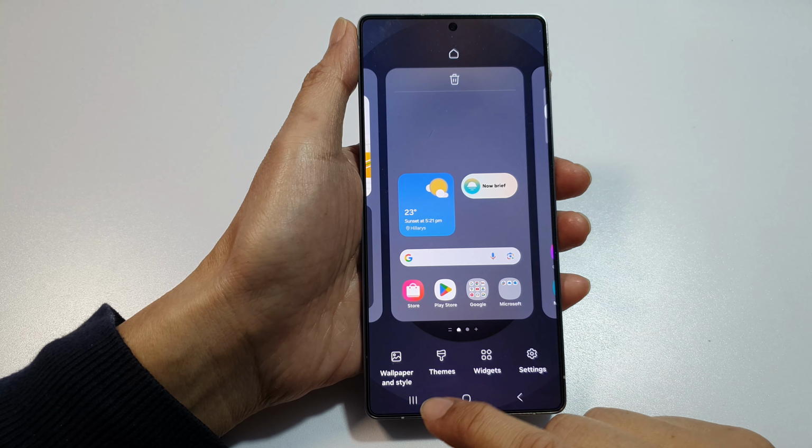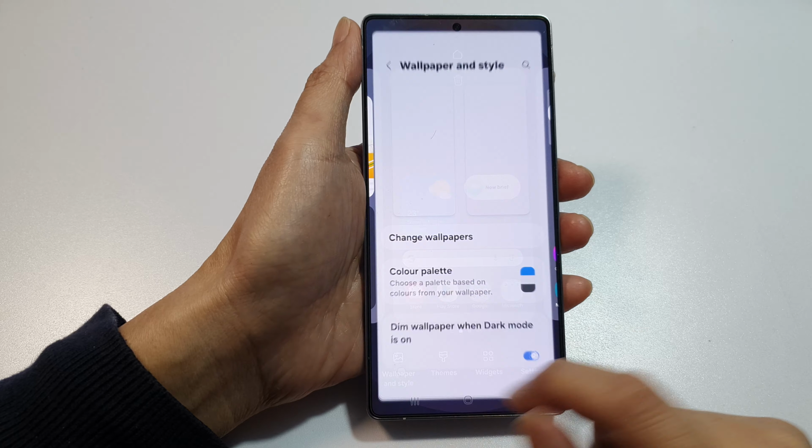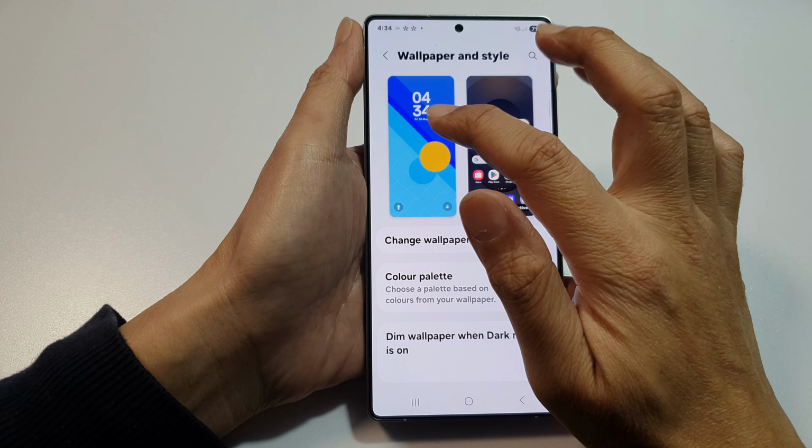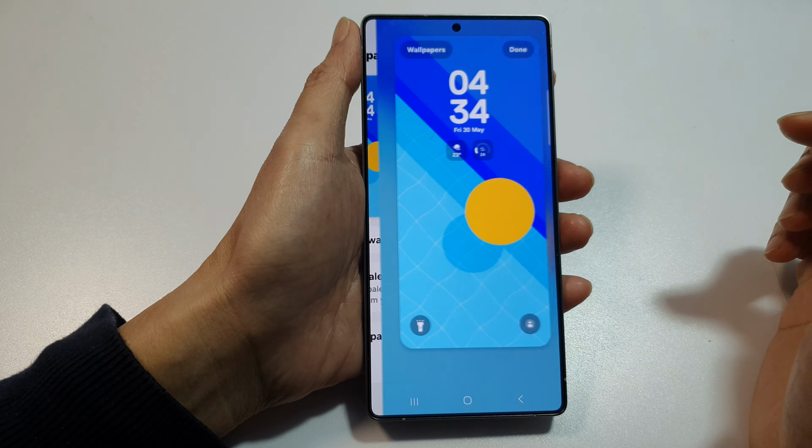Next, go down and tap on Wallpaper and Style. Then in here, tap on the left-hand side panel. And from here, tap on the left or the right shortcut. Now scroll down to the Apps section. And in here, tap on Gmail or Google.